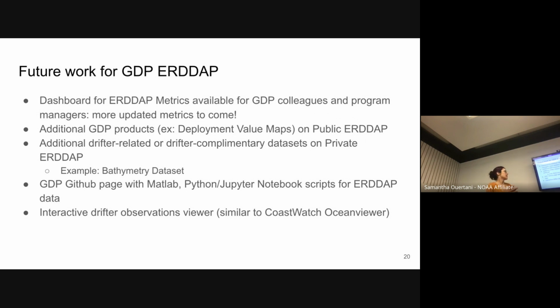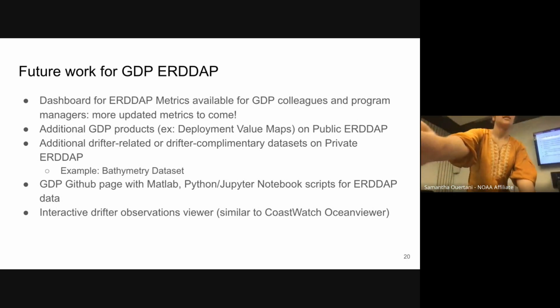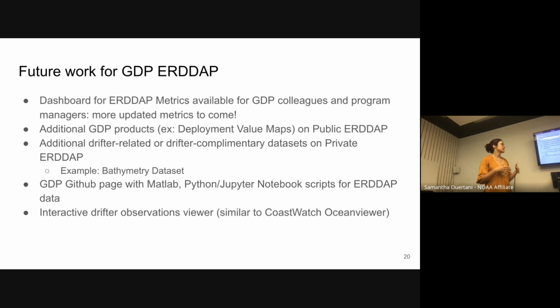We also plan to build an interactive drifter observations viewer. An interactive drifter observations viewer that would be very similar to the Coastwatch Ocean Viewer, but this observations viewer would pull data directly from the ERDDAP using the machine-to-machine transfers.